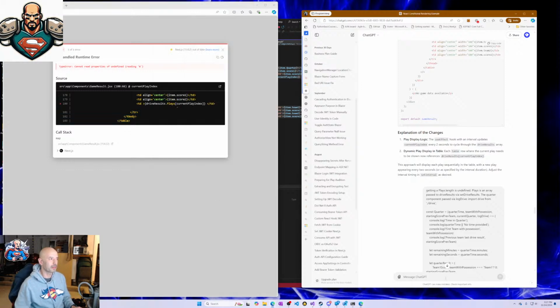Let's see. This line in the code below is getting undefined reading 0. TD plays bracket current play index.